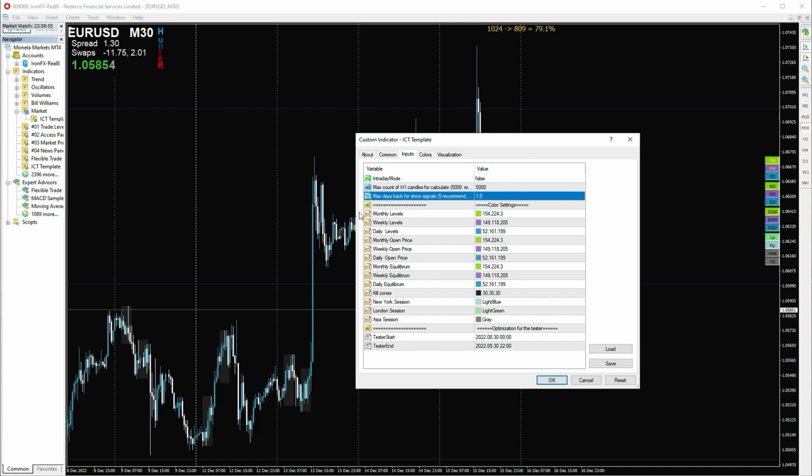Then we have, of course, the color settings. The default settings are set for the black background. If you use a white background, of course, you can adjust it to yourself. And here at the end, there are settings for the backtest.